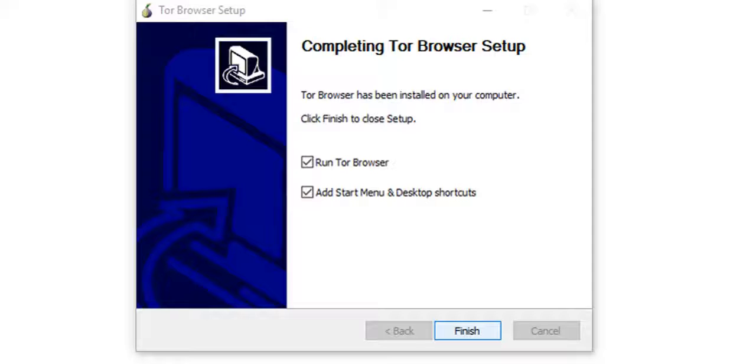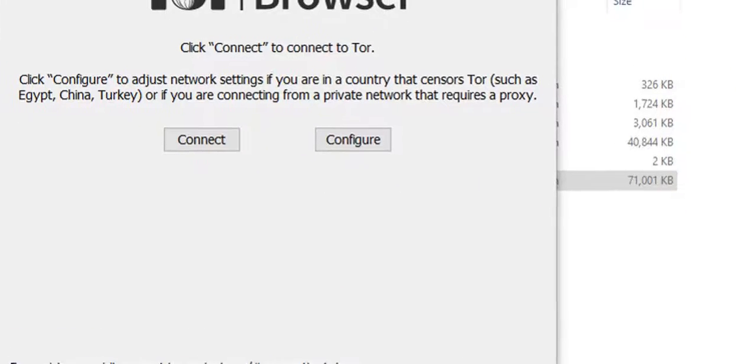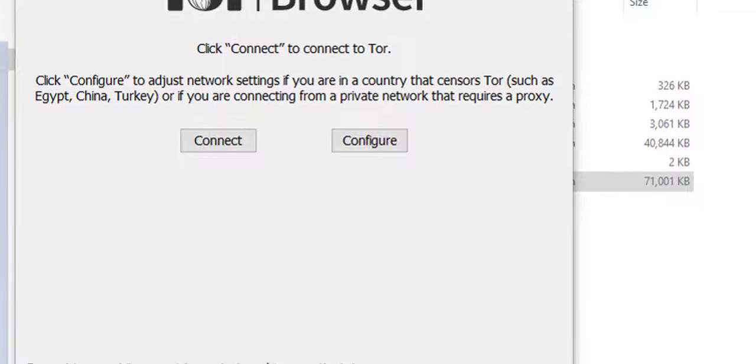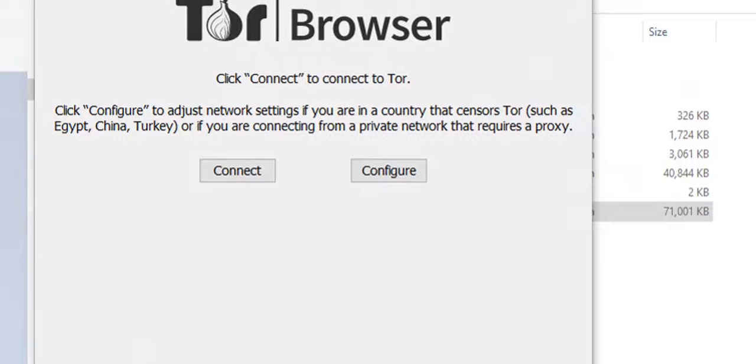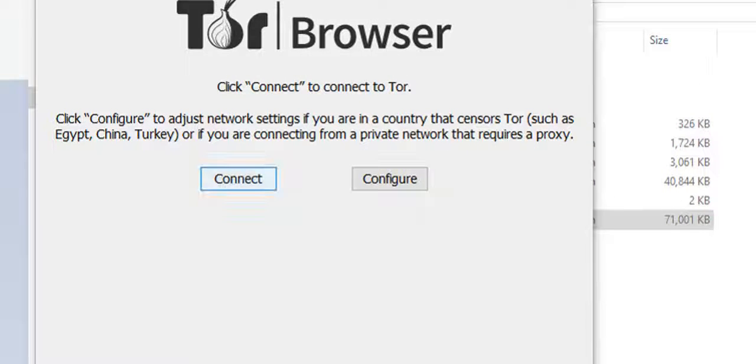So when you're doing something like this, don't be scared. You're not doing anything wrong. You're not doing anything illegal. You're following the protection of the Constitution of the United States that allows you to do what you can to protect your privacy. So you say connect right there.